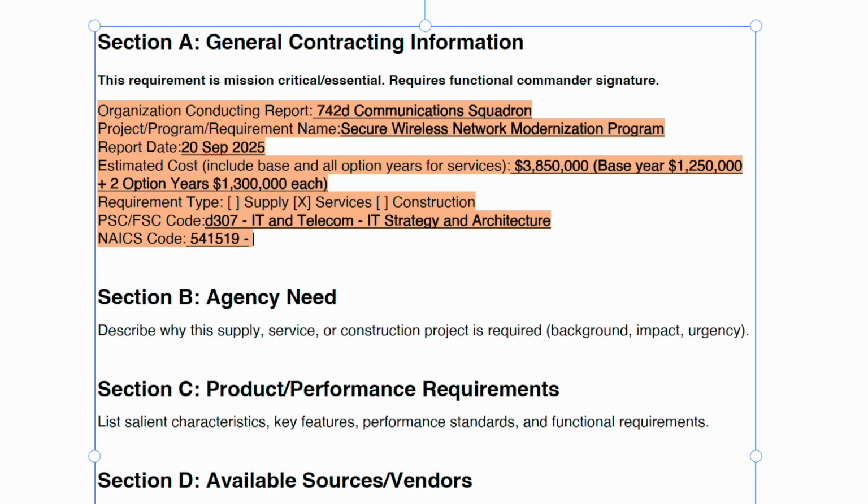Then determine the correct North American Industry Classification System code, or NAICS. This 6-digit code classifies businesses by their primary product or service and sets the size standard for small business eligibility.